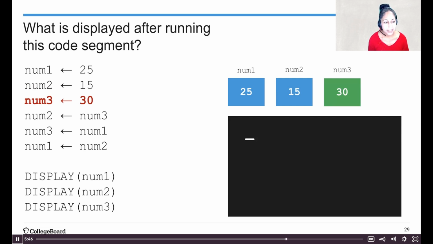Now things get a little tricky. Num2 is going to get the value that I have stored currently in my num3 variable. So num3 currently has 30. So I'm now going to store the value 30 inside of num2. Now I'm going to change the value that I have in num3 to be the same value that I have in num1. So num1 currently has the value 25. So I'm going to give a copy of that value over to num3 so it also contains the value 25.